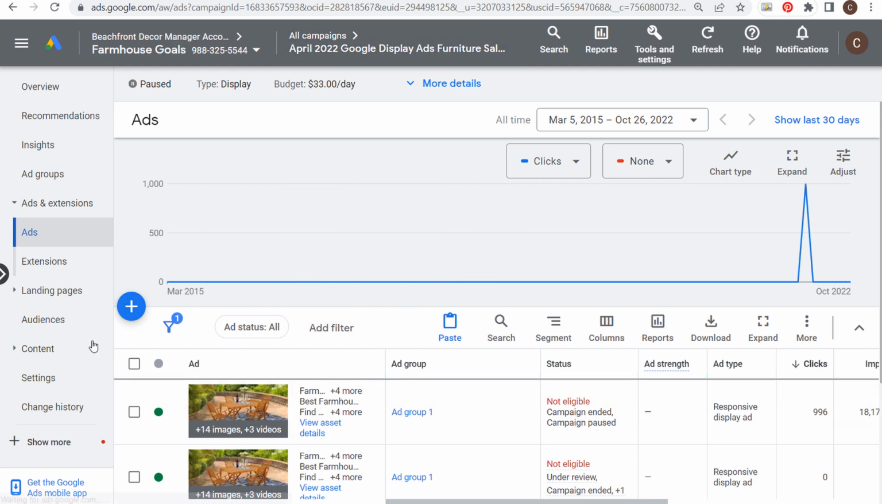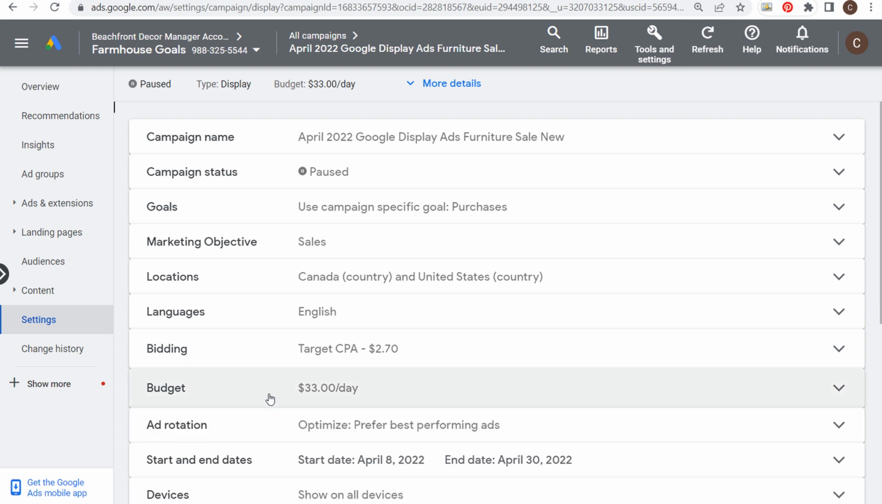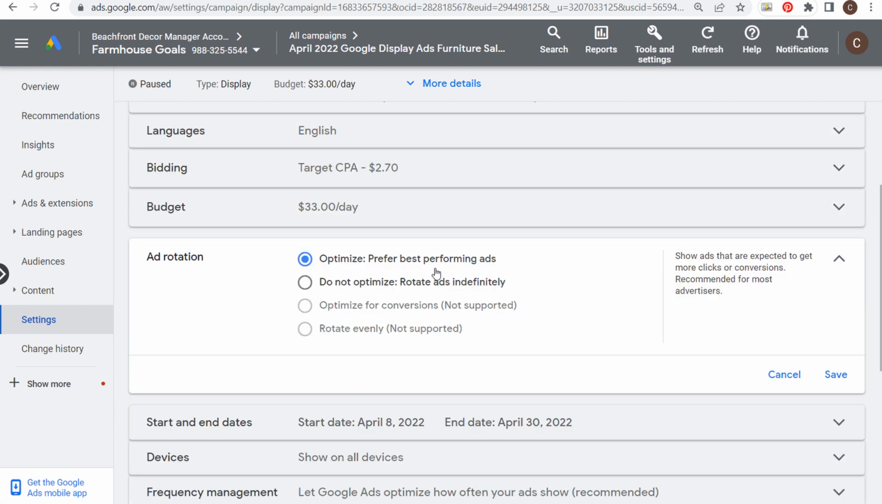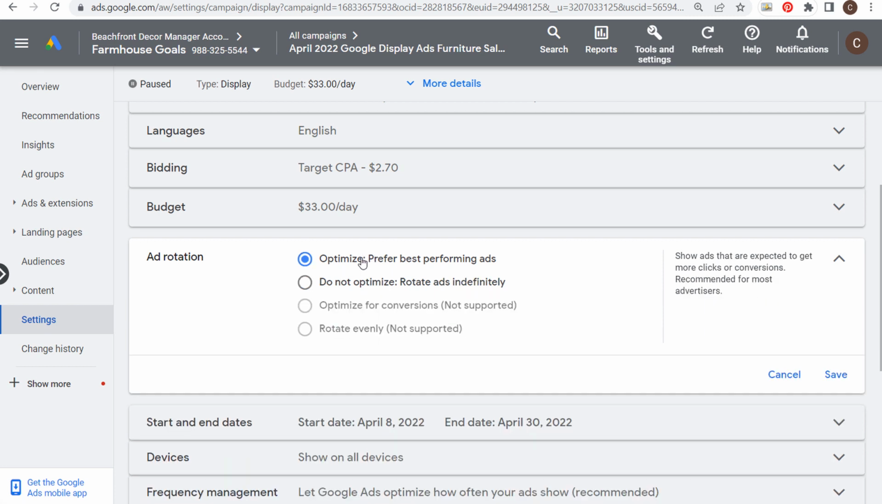So when you're looking at your campaigns and we go into settings here and we click on our additional settings, ad rotation, optimize to perform the best performing ads. Now, one thing you could do is do not optimize, just to allow them to rotate indefinitely for maybe a week, but you have to make sure you remember to go back and optimize them. However, if you are incorporating new ads, usually Google Ads will start to rotate some of your different advertisements in and see if any of them are performing better as well.